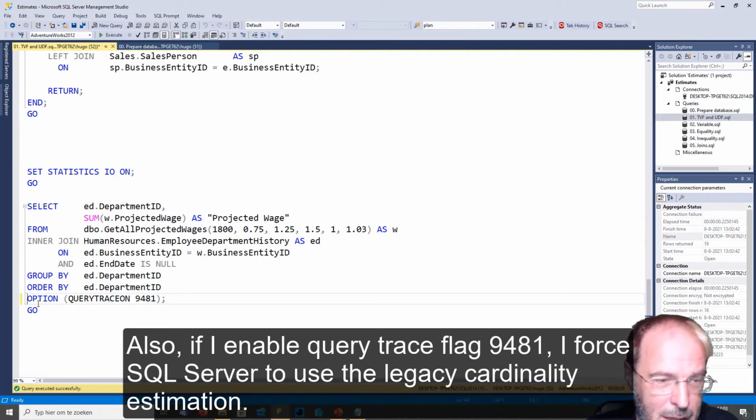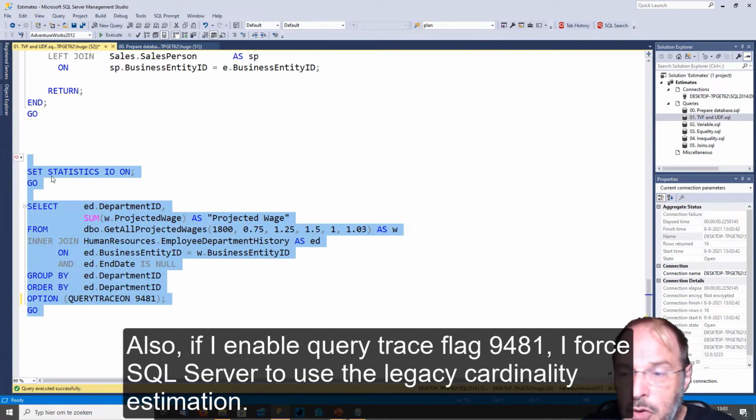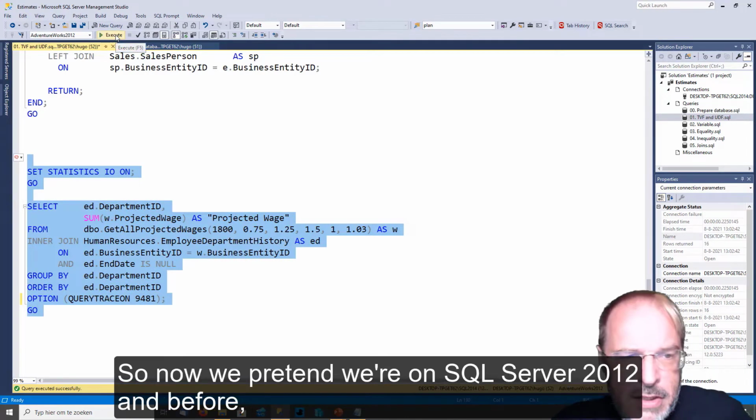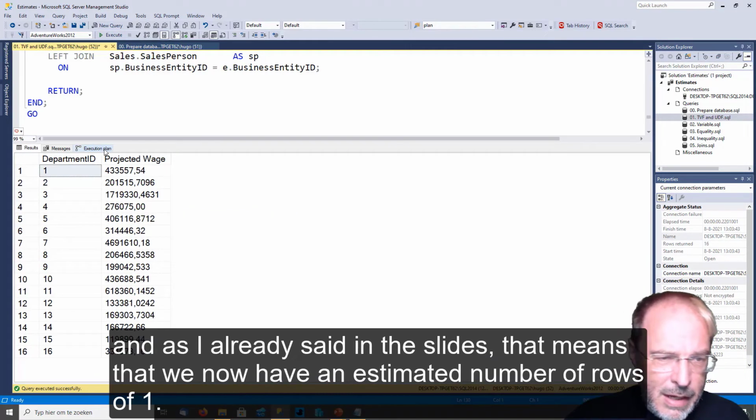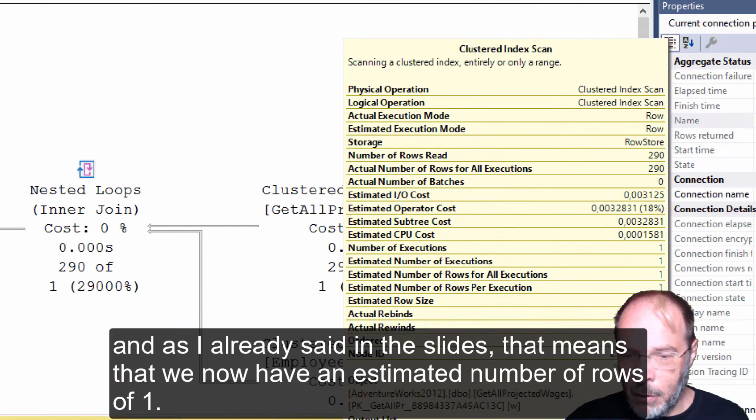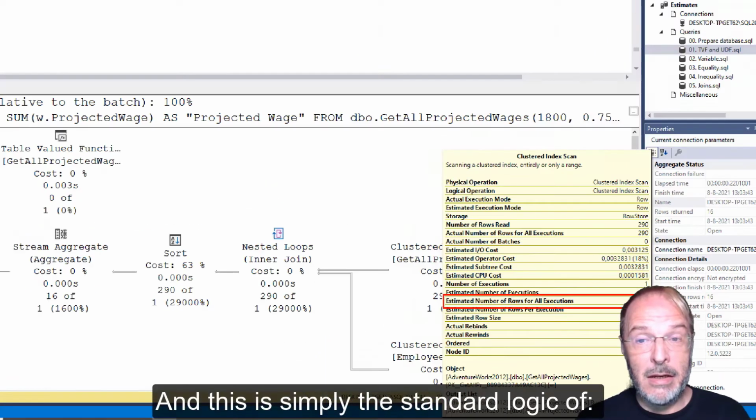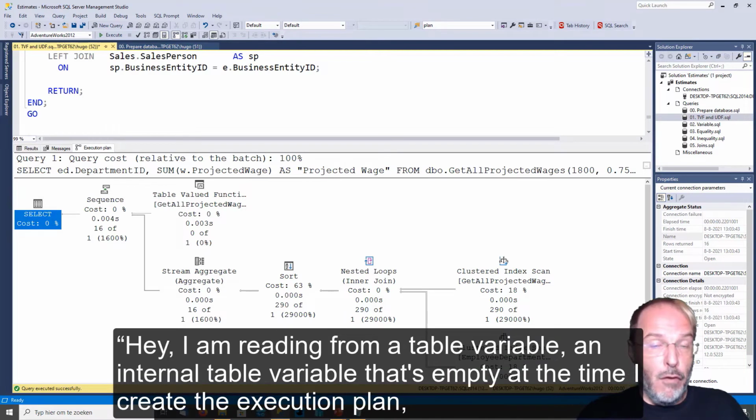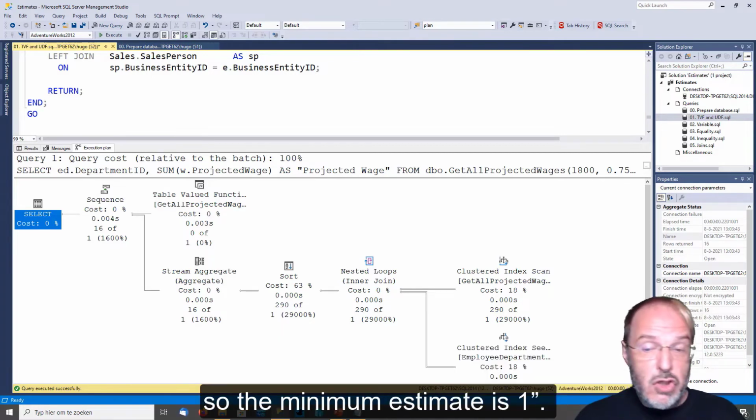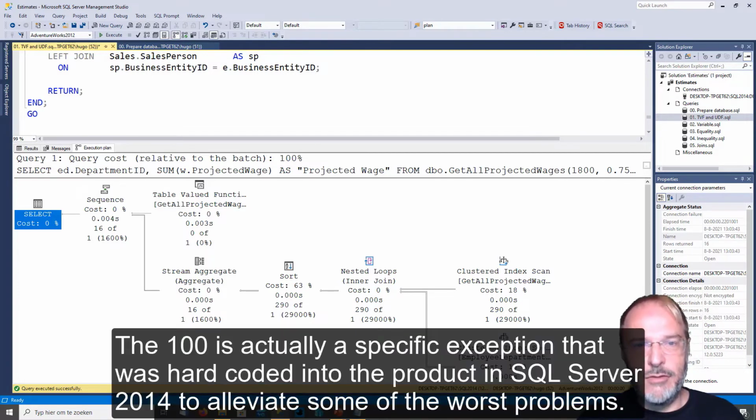Also, if I enable query trace flag 9481, I force SQL Server to use the legacy cardinality estimation. So now we pretend we're on SQL Server 2012 and before. And as I already said in the slides, that means that we now have an estimated number of rows of 1. And this is simply the standard logic of, hey, I am reading from a table variable, an internal table variable that's empty at the time I create the execution plan. So the minimum estimate is 1. The 100 is actually a specific exception that was hard-coded into the product in SQL Server 2014 to alleviate some of the worst problems.